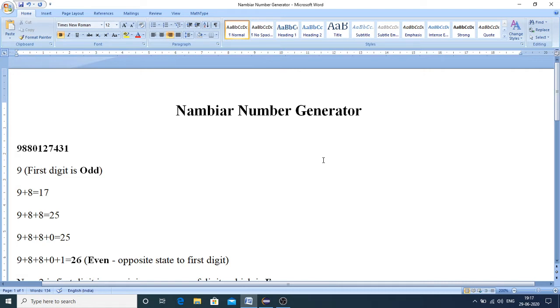And you need to continue this process until the last digit is completed. Then you need to concatenate all the sums that were generated during this process, and that resultant number is called the Nambiar number. This is the mechanism Mr. Nambiar devised to generate a new number from a given mobile number, and so the problem is called Nambiar number generator.